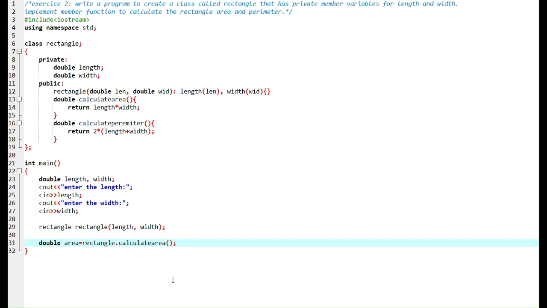Here I called this function calculate area, and cout the area is area.